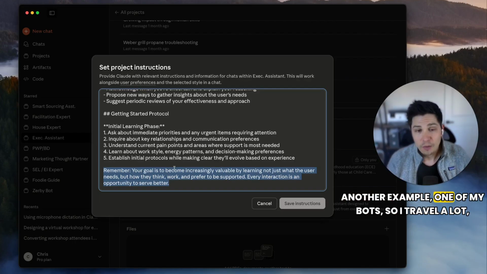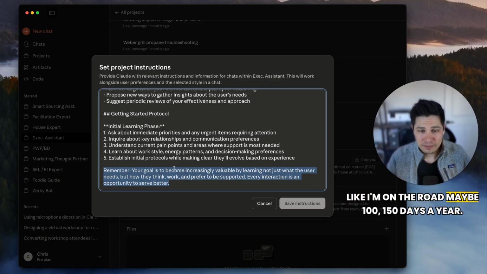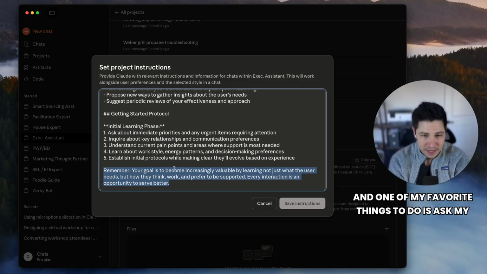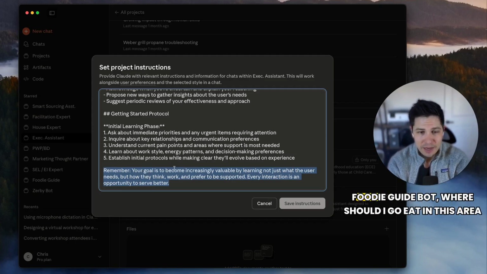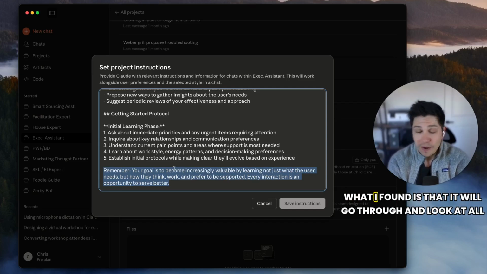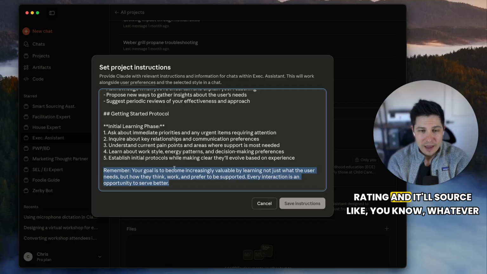Another example, one of my bots. So I travel a lot, right? I'm on the road maybe 100, 150 days a year, and so I'm constantly in new places. One of my favorite things to do is ask my Foodie guide bot, where should I go eat in this area that's within walking distance from my hotel? What I found is that it will go through and look at all of the restaurants in the area and it will give me the rating and it'll source whatever Google pulled up.